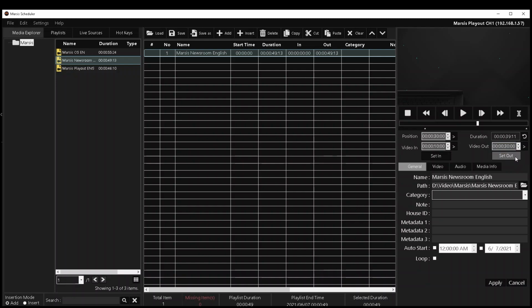Set it and set out. This is our original media from the beginning, and from the end we trim, and this is our new trimmed media over here. We're going to click apply, and right now this is our trimmed media, which is between 10 and 30 seconds trimmed, 20 seconds long, our new trimmed media.